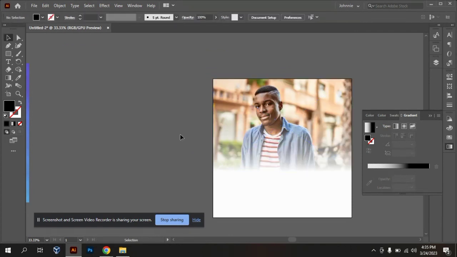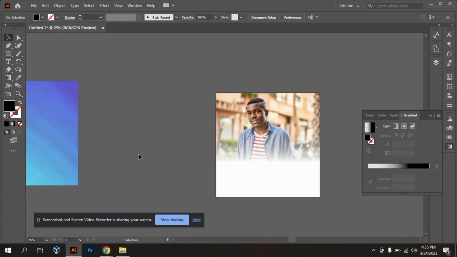Okay, so let me explain one more time. I import the image, then I come to this opacity panel here, then I click on make mask. After clicking on make mask, I go to my gradient. I'm just using this one to brush over what I've done. So you can just go back to the beginning of this video and watch it step by step again so that you can see what I've done closely. And if you still have any question, you can drop the question.